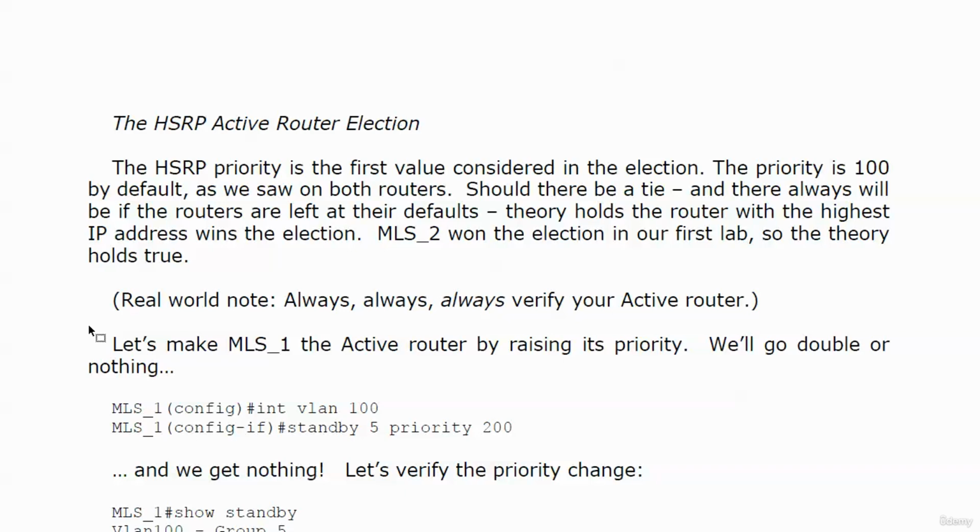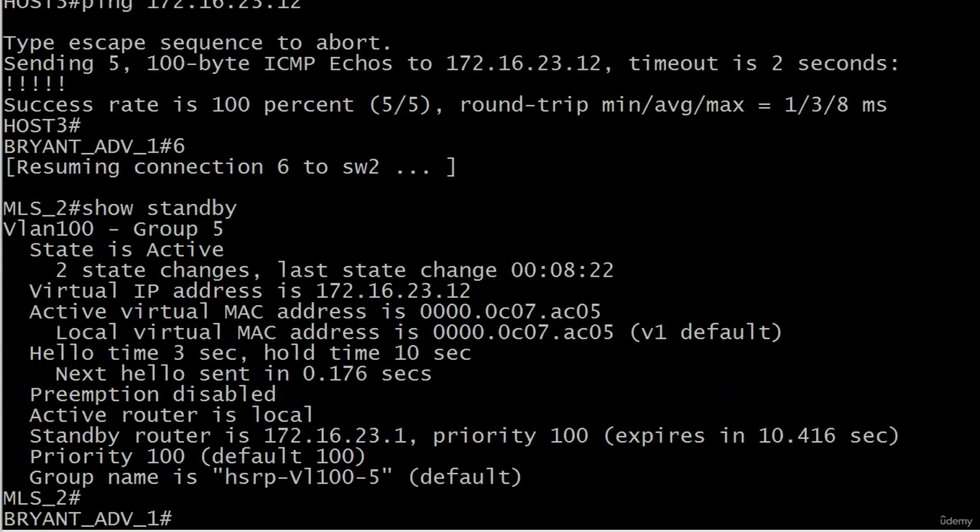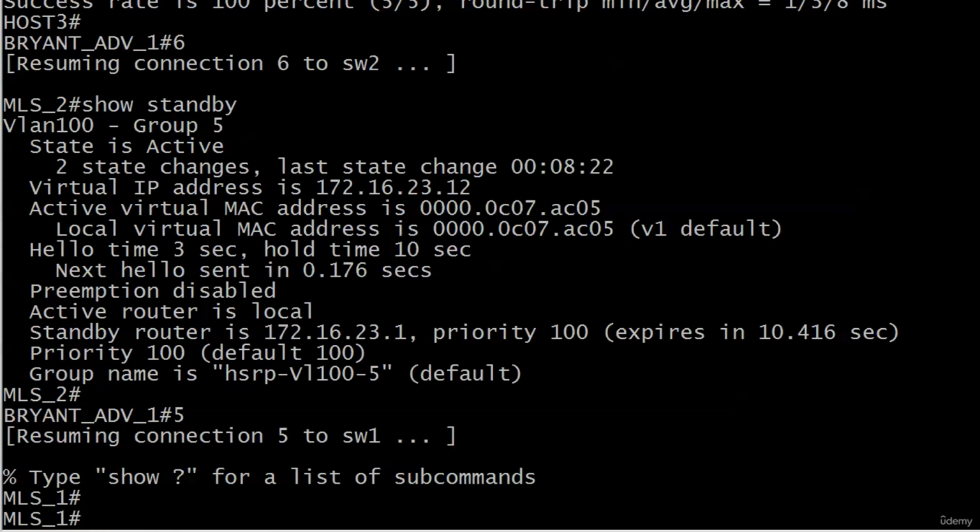So let's go ahead and make multi-layer switch 1 the active router because we know in the real world it's just like our root switch elections. We don't always want to leave that up to the MAC address. So maybe I've got one particular workhorse switch here and another one that's not so much. So I want to make the first switch the multi-layer switch.